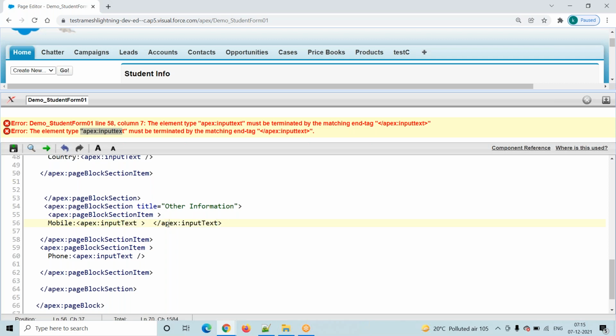This is an opening tag. For every opening tag there should be some closing tag. So we have to close from here, or we have to close here. Okay, sure. No, but after input text you are writing, you are closing it. But when you come to the apex page block section item, there you are putting the backslash at the front only.